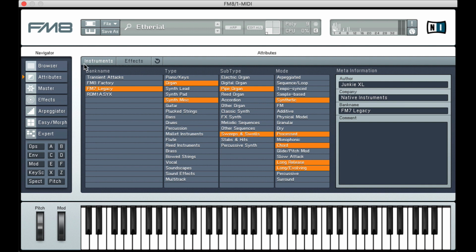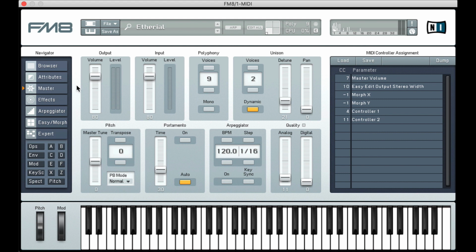All right, fairly straightforward stuff. Let's check out the master section. So here we have an overall output level control, input level control. So if you're using FM8 as audio effect, you can adjust the level that's coming into FM8.